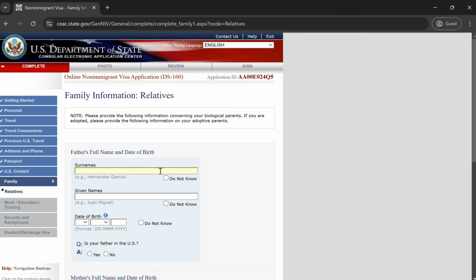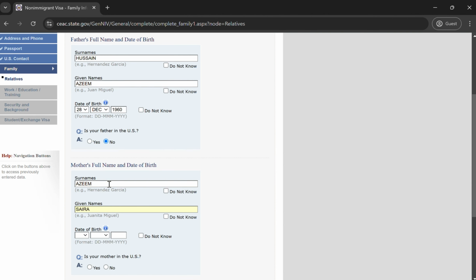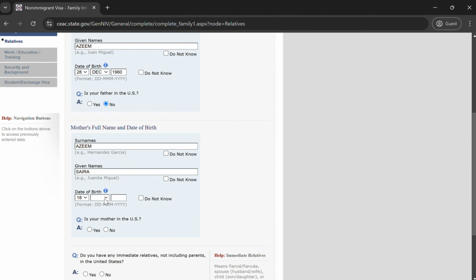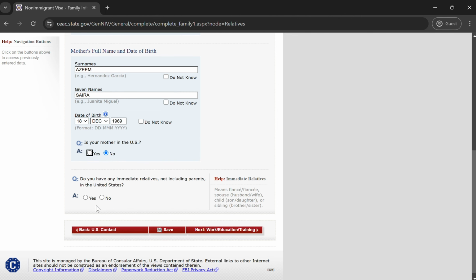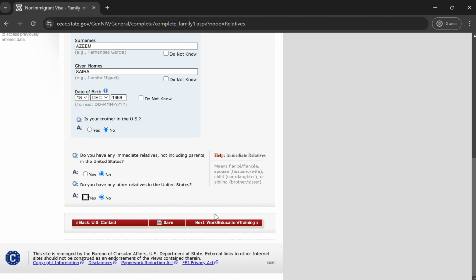Now, you have to enter details regarding your family. Enter details of your father and mother, such as their surname, given name, and date of birth. Make sure these details match those on their passports. Also, choose the right option if your father or mother is in the US. The last two questions are about relatives other than your parents who reside in the United States. If there is one, answer the questions accordingly.